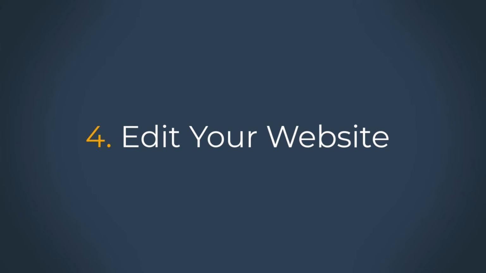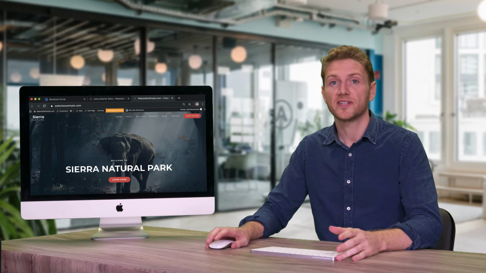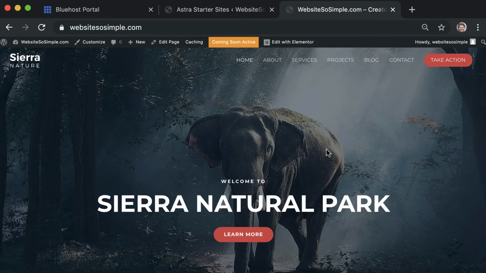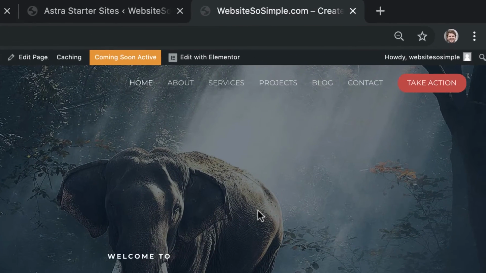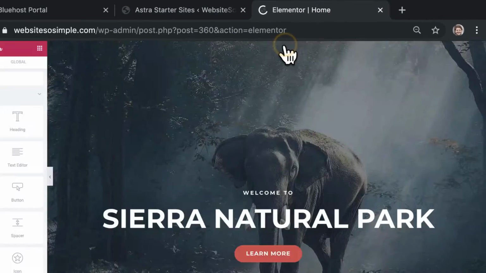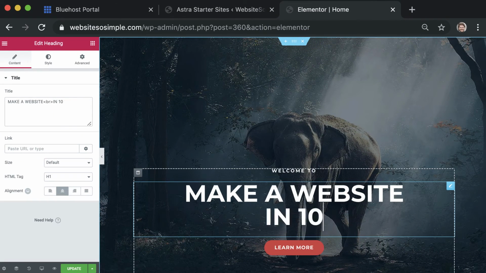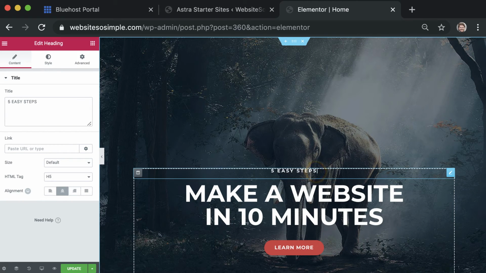Step 4 is to edit your website. It's very easy to make your website look exactly how you want. Just open the page you want to edit and start making changes instantly. For example, to edit the homepage, go to the homepage and click Edit with Elementor. To change text, select the text that you want to edit and start typing.